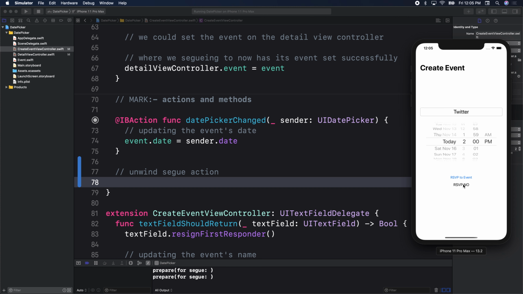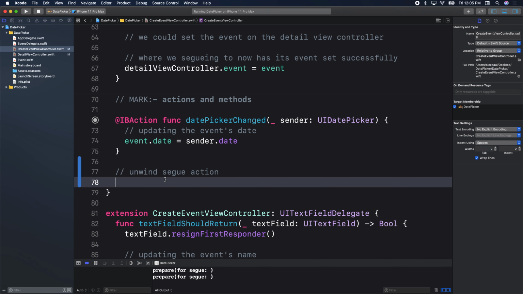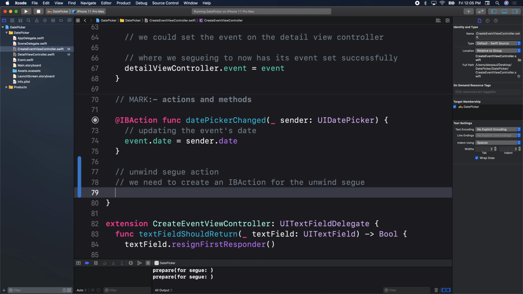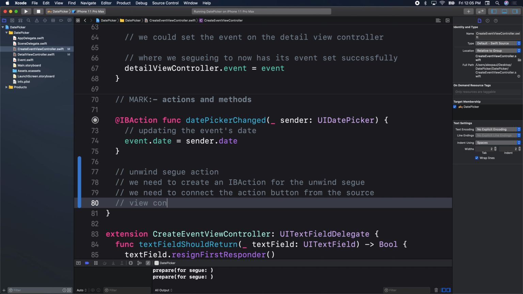Okay? All right. So here we need to create an IB action for the unwind segue. We need to connect the action button from the source view controller to this unwind segue action.